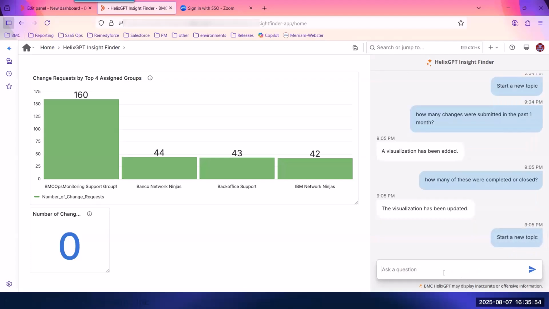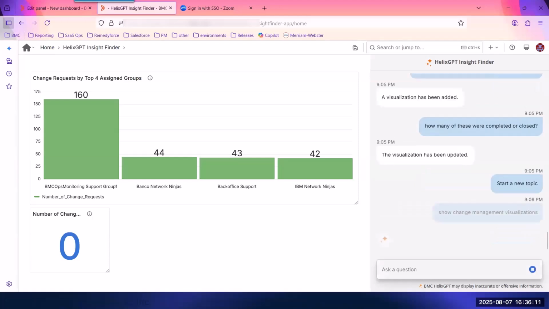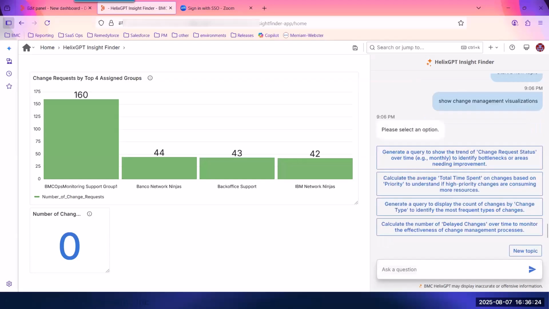Now let's run a prompt for generating prompts. Show change management visualizations. Yeah. So it has given us these prompts to broadly analyze change management.